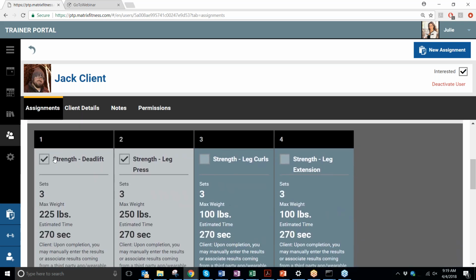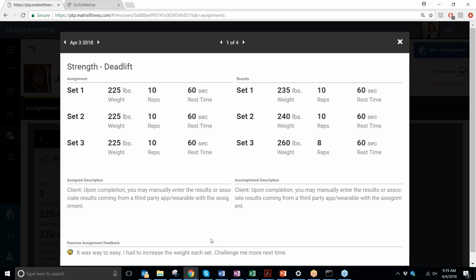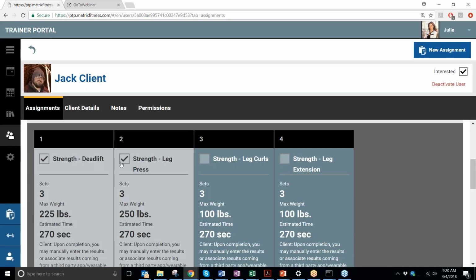He completed 2 out of 4, and if I click into that exercise, I can see exactly what I assigned here on the left-hand side versus the results which appear on the right. So we can easily see that he increased the weights, and at the bottom provided feedback. I have a little snoozy emoji face saying it was too easy. I had to increase the weight each set, challenge me more next time. So now we know as a trainer we need to go harder at this member to ensure that we're really getting the most out of them.